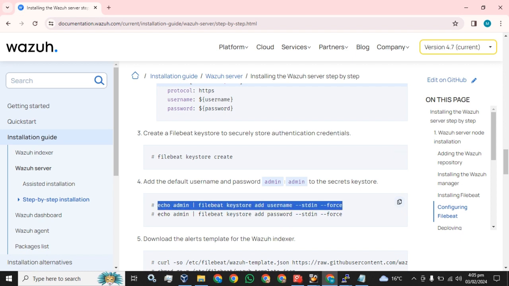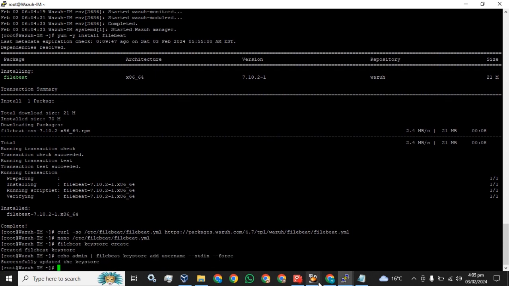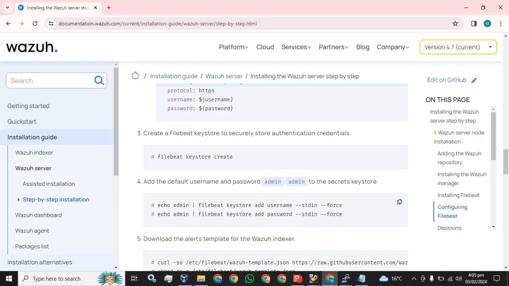You can use another username and password for the keystore. I am using the default admin and admin for the password as well.